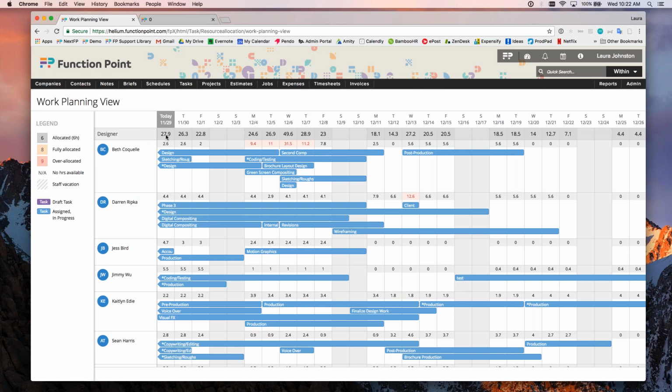So looking at our designers, we can see that today our designers collectively have 27 hours allocated to them based on the tasks assigned. Beth herself has 2 hours, and so on. The way that the work planning view handles those estimated hours is slightly different than our resource allocation view. It's actually even loading the hours of a task over the days that are available to work on it. So for example, we've got November 1st to December 5th for this task, and it's got an estimated 9 hours. So it's actually spreading that time over almost a month in this case of days.